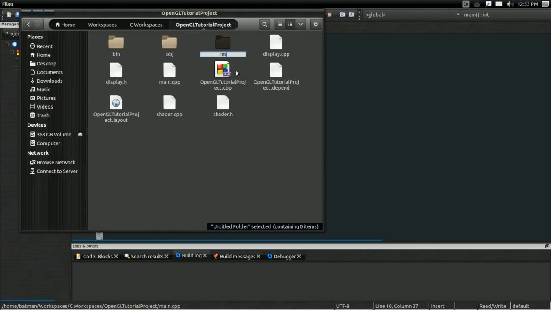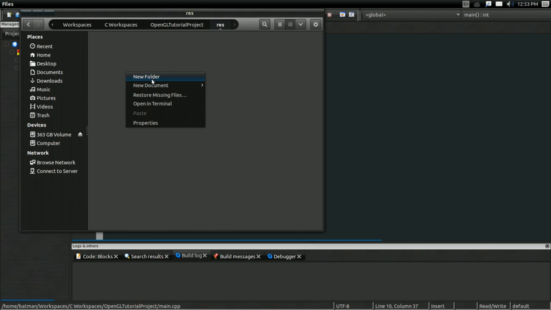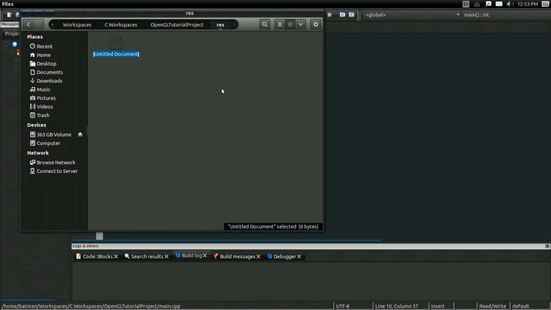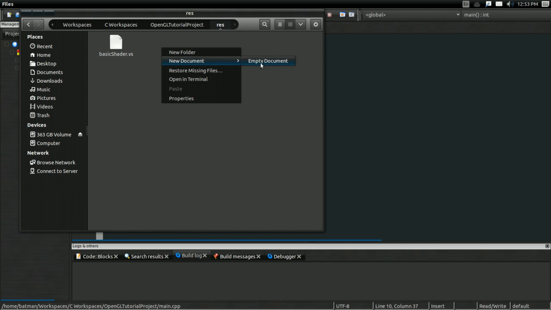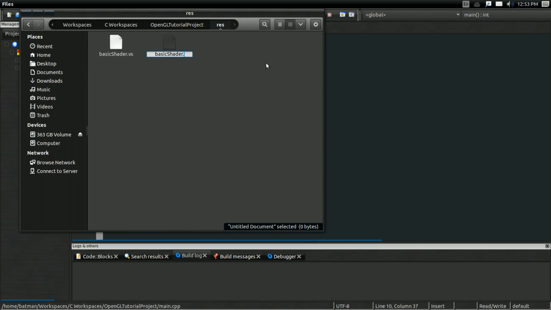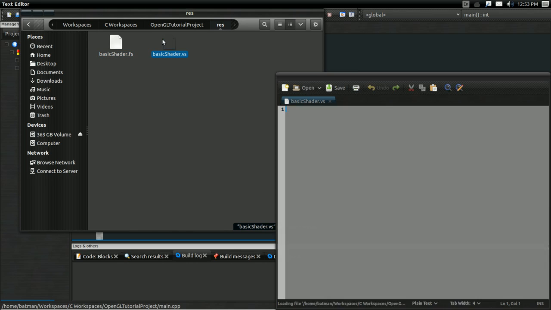Now we have to actually create this basic shader, though, and that's a little bit deserving of its own topic, so I'm going to create first off the res folder, and I'm going to create the document basic shader, and I'm going to say .vs for the vertex shader. I'm also going to create another new document for basic shader.fs. Going to go ahead and create them.